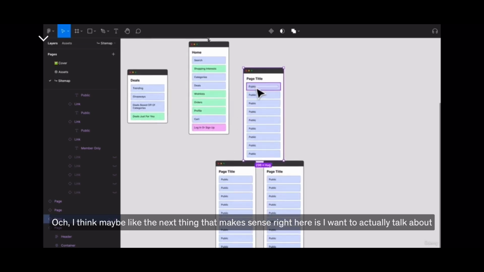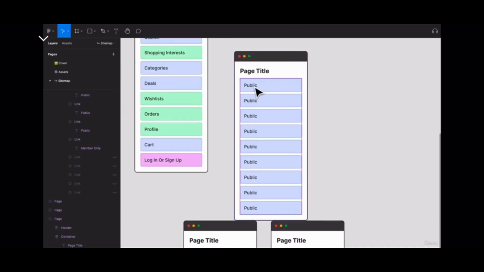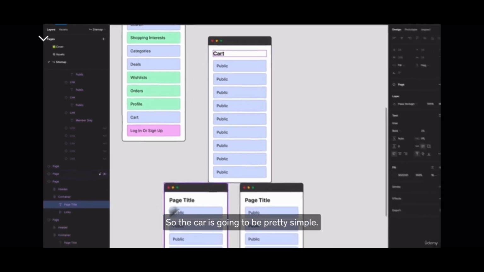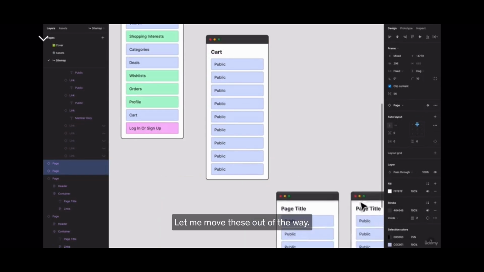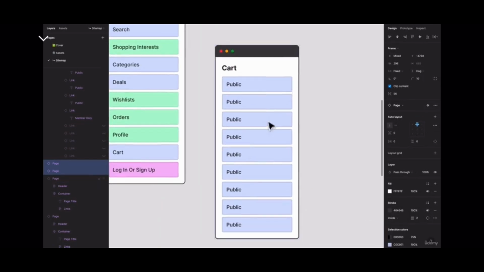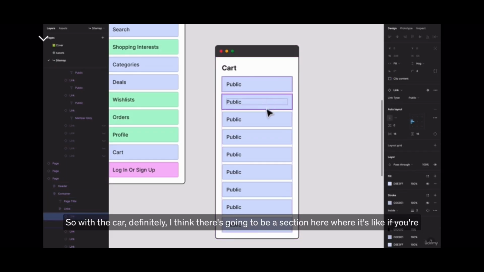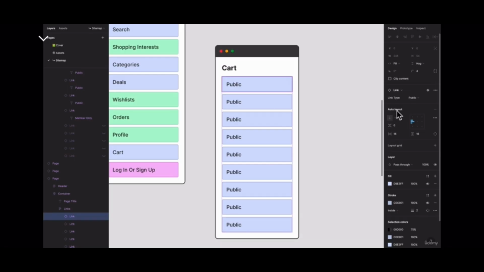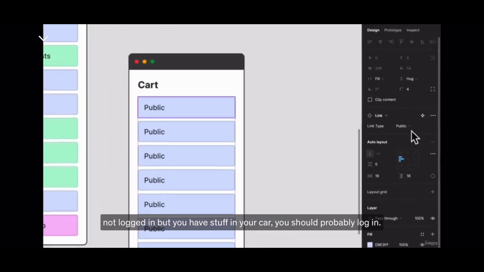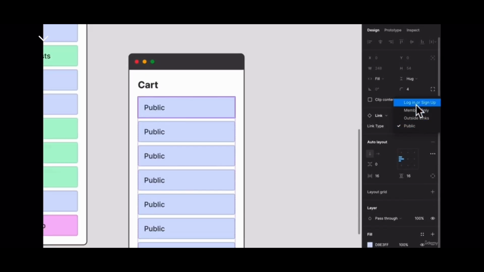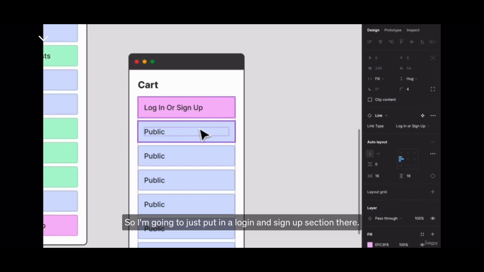I want to actually talk about the cart. We can work our way up now. So the cart is going to be pretty simple. Let's move that out. It's a little bit of a distraction. So with the cart, definitely I think there's going to be a section here where, if you are not logged in but you have stuff in your cart, you should probably log in. So I'm going to just put a login and sign up section here.